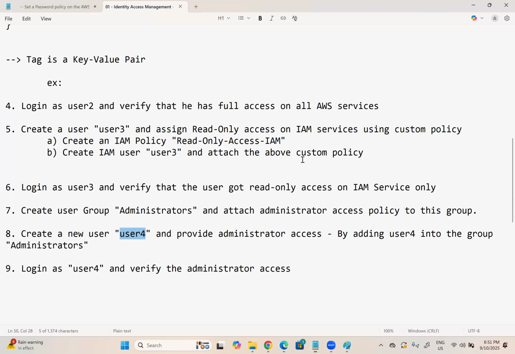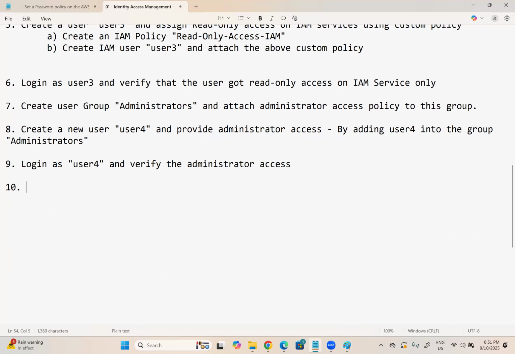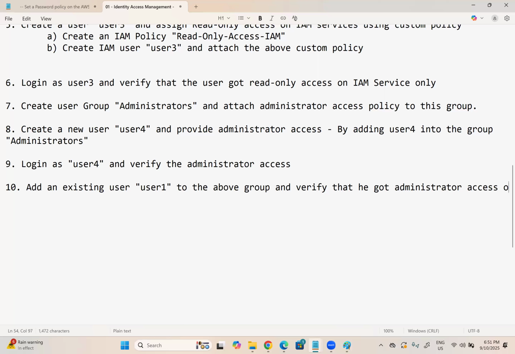Now, what I'm going to do is this one. I will add an existing user, user1, to the above group and verify that he got administrator access on all services.